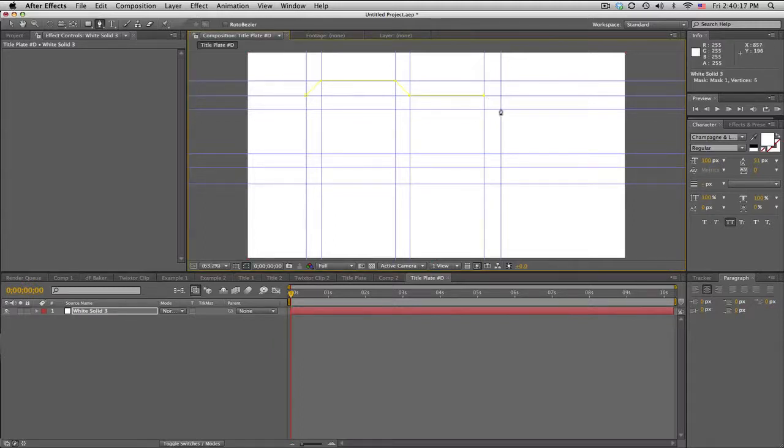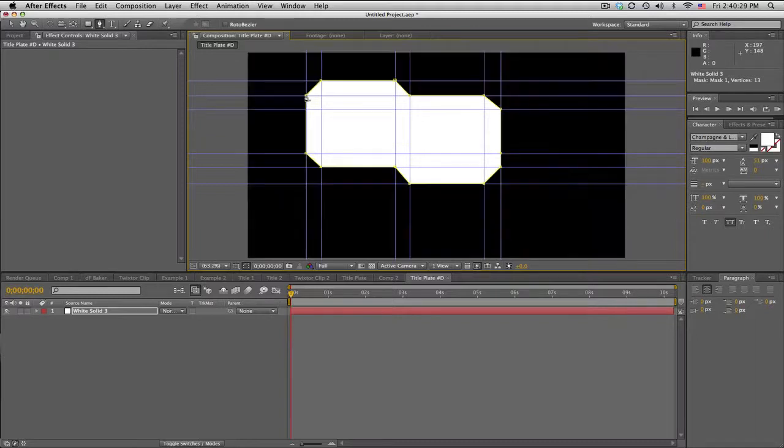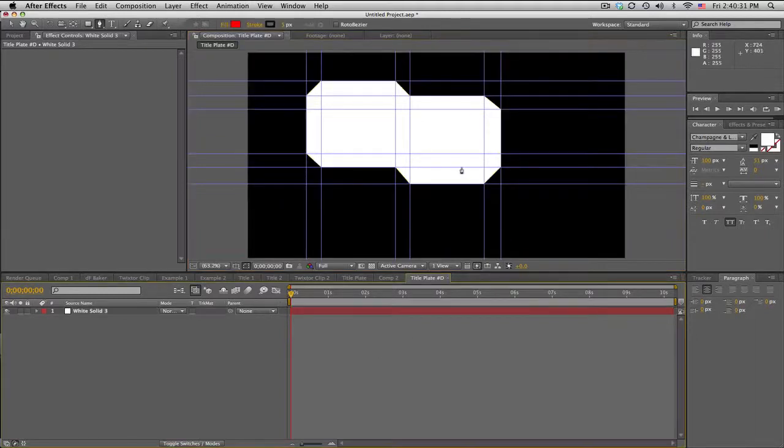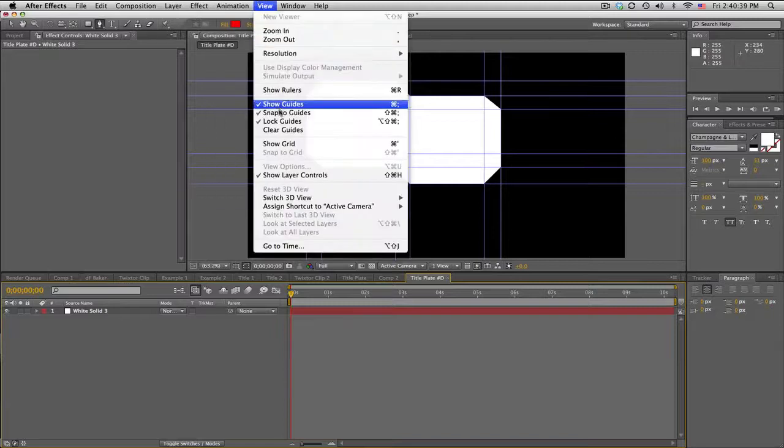Again, I apologize if this does not make any sense, but it's not supposed to. You're just supposed to do it. Just do it, till you get this kind of shape. That's basically what I was going for. You just use some guidelines to help your pen tool and stuff. Okay, so we can turn off the guides. Lock guides. Show guides. There we go.